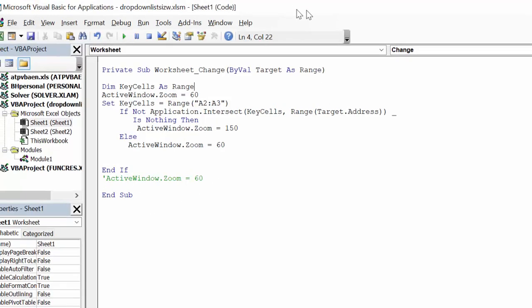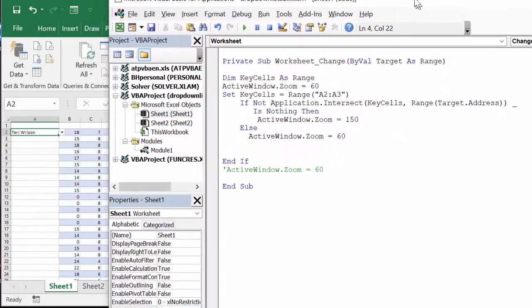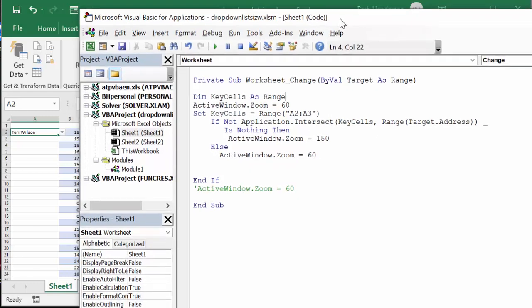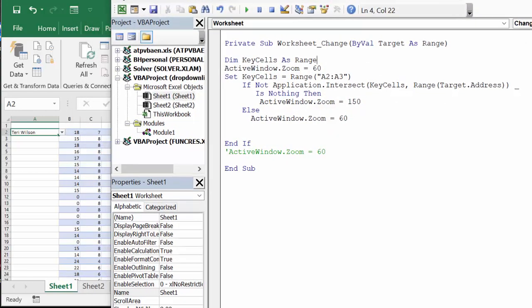So that is how you can increase the size of the font on drop-down lists so that they're visible for you to make selections in the drop-down lists. And all you have to do is install this code on your worksheet, and it will work for you.